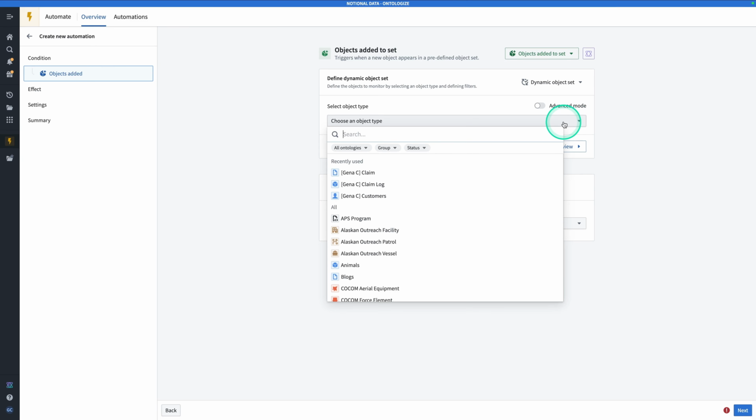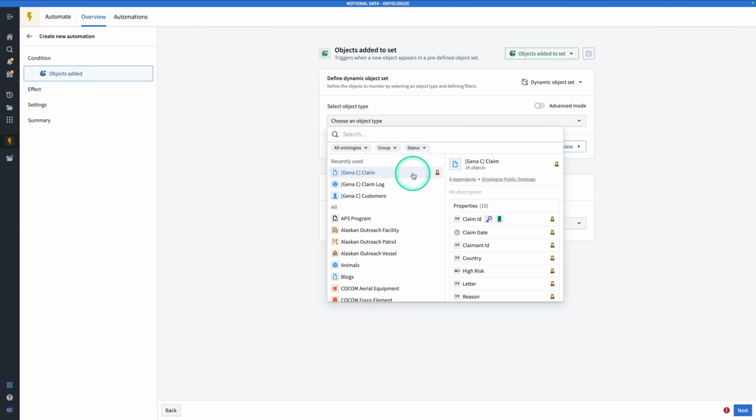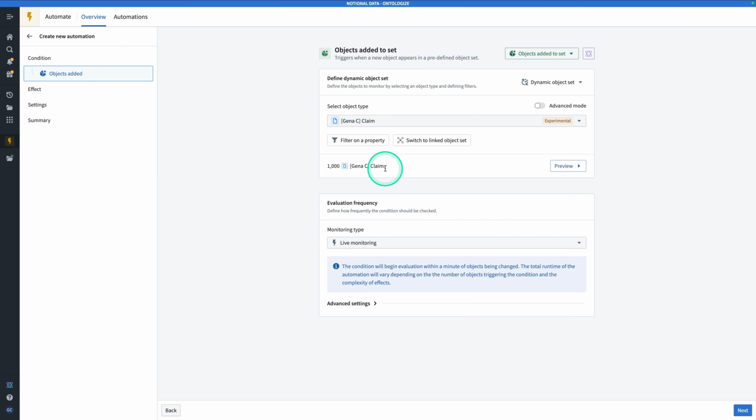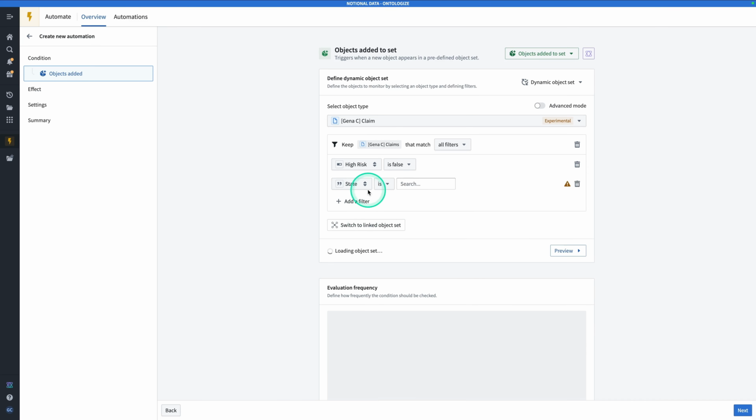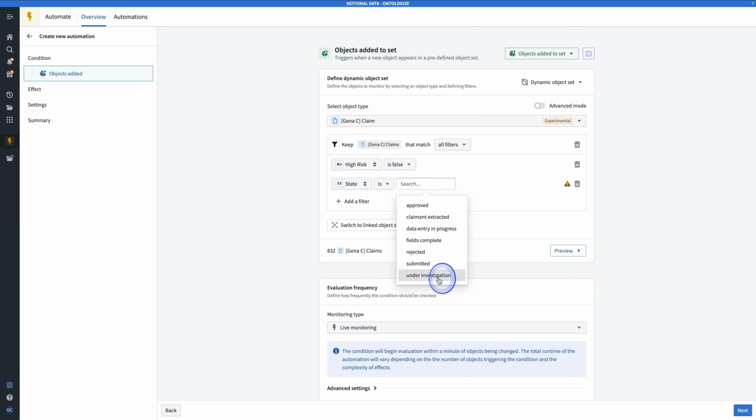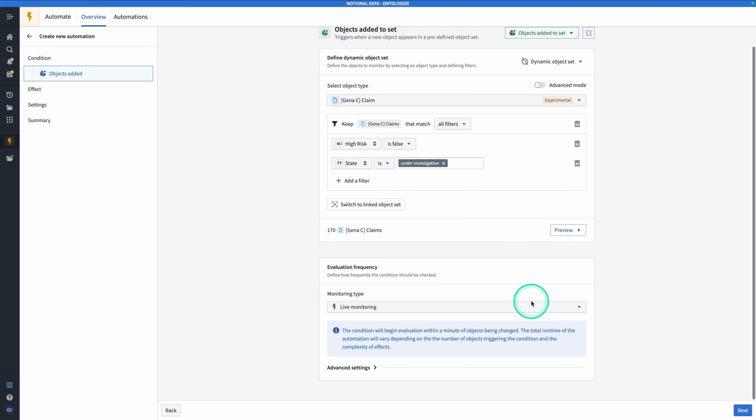The object type that we're going to be looking at is Gina C, or your name, claim. We're going to be filtering on a property. Hit filter on a property. And we're going to be filtering on high risk is false and state is under investigation. So that is the 170 claims. We want to know if any new claims come in that look like these. That is the condition. Let's move on to the effect.